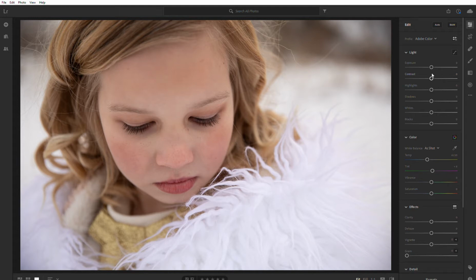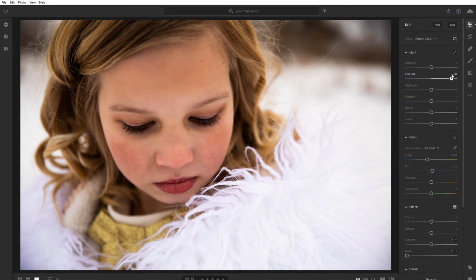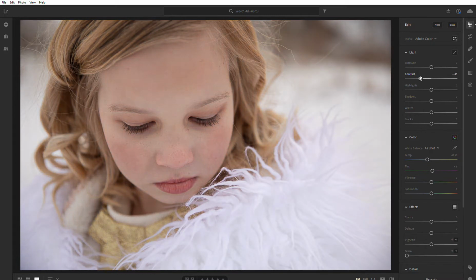So the contrast, I don't usually mess with it too much, but you can see what it does. It adds some contrast to your photo. And then if you go to the left, it takes it away. So you, as the photographer, can decide how you want your photos to look. Now, if you're buying presets, you would actually click the preset first, and then you could go in and make hand adjustments based on each specific image.